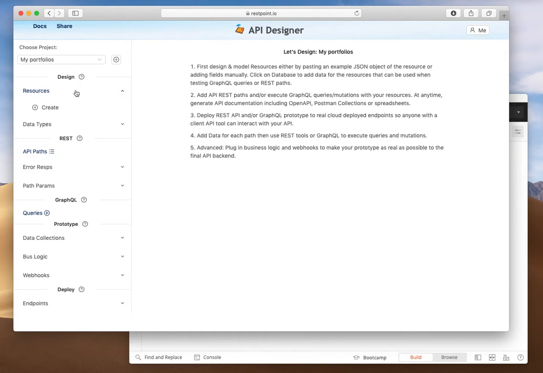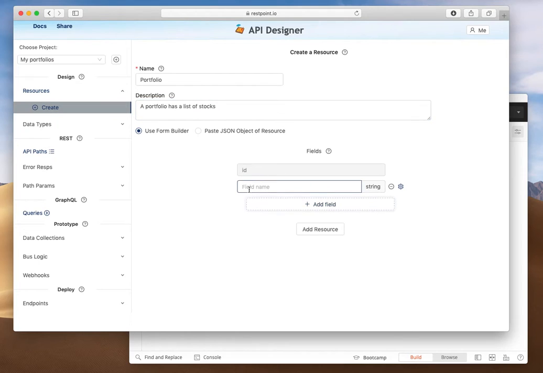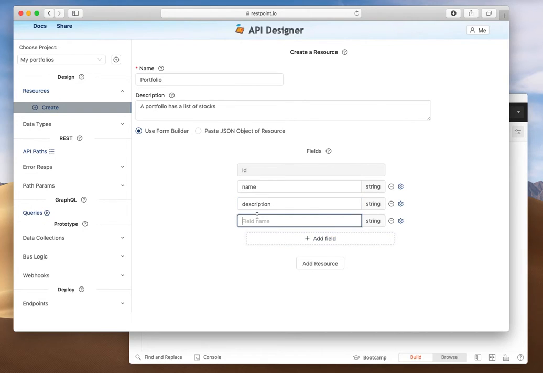And we're going to immediately jump into, let's start modeling some resources. So if I'm modeling stocks in a portfolio, then I think a resource I'm going to start with is portfolio. And we're going to say a portfolio has a list of stocks. And I'm going to say the portfolio has a name, and let's say we give it a description, and we'll give it a manager, someone who's managing the portfolio.